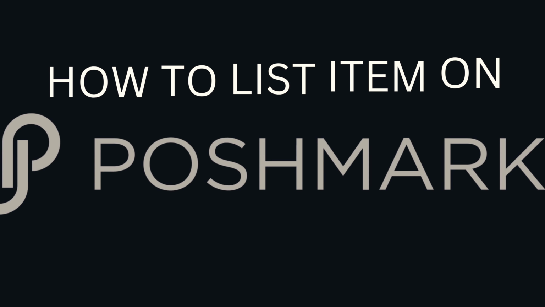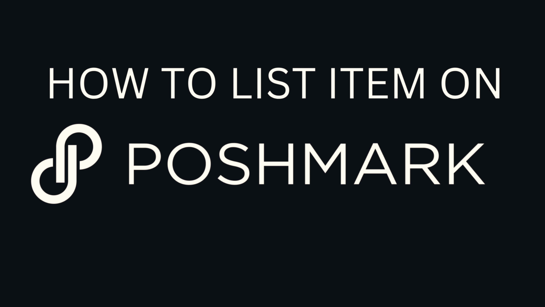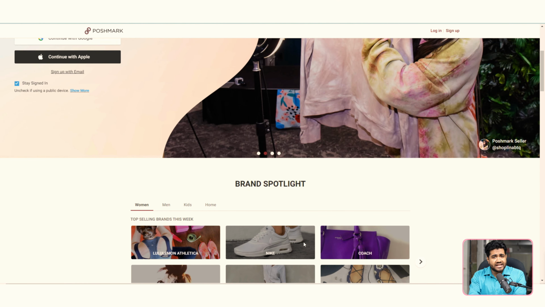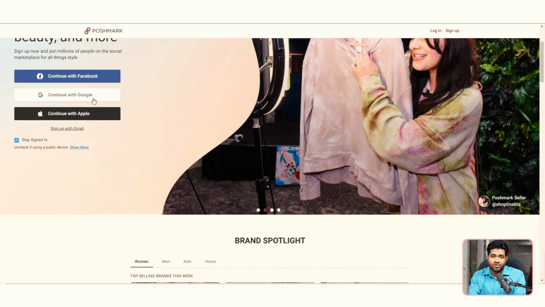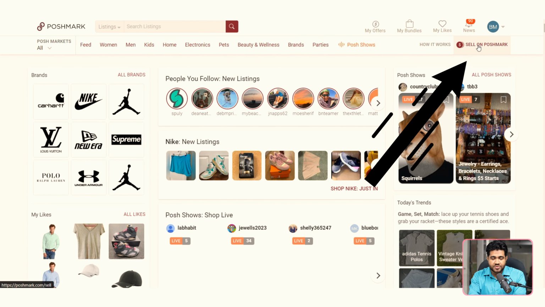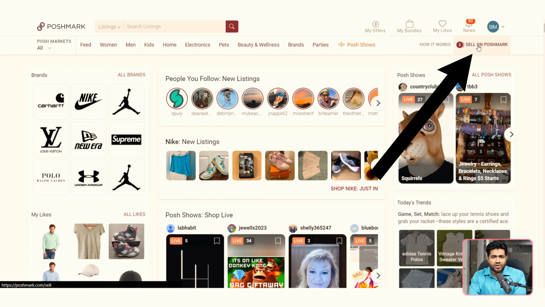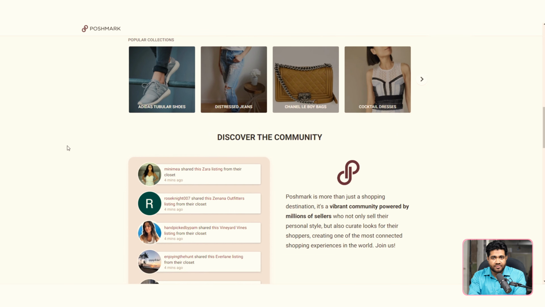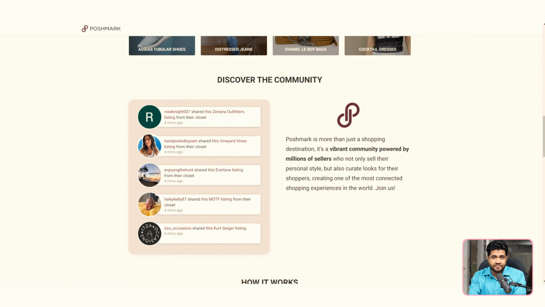Now, let's move forward to the main part, how you can list an item on Poshmark. First of all, you need to have an account on Poshmark. You can easily create it with the help of a Google or Facebook account. When you have an account, simply log in and click on the Sell on Poshmark option, usually located in the top right corner. This action will initiate the process of creating a listing for the item you want to sell.